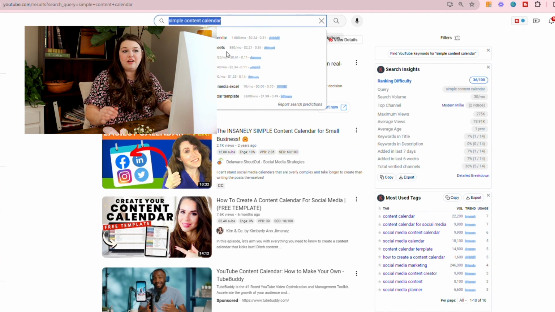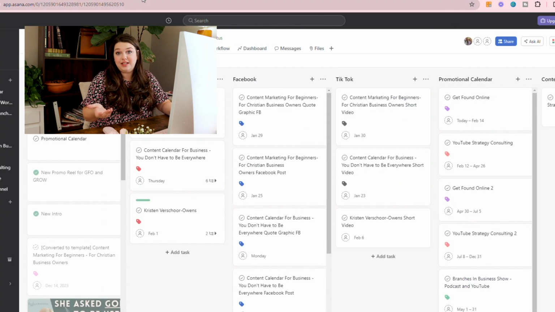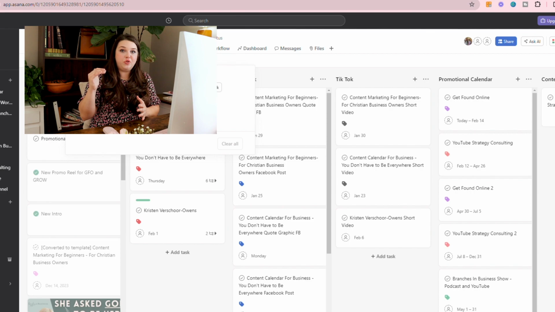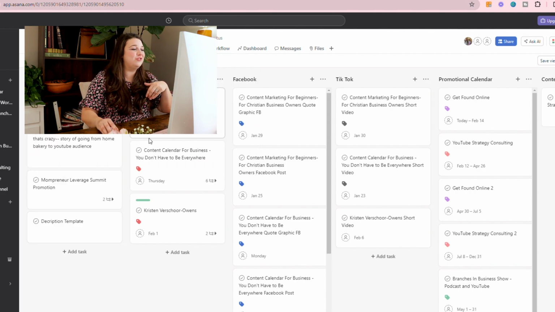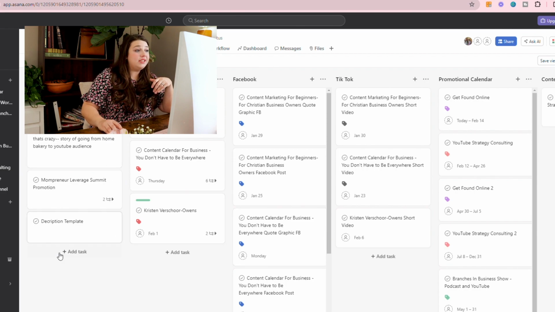The higher it is on TubeBuddy, which is another tool I like to use for YouTube specifically, the higher that competition score is, the easier it's going to be to rank on the first page for those search results. So I'm going to take the term simple content calendar, and that is going to be one of the videos that I want to create during the month of February.